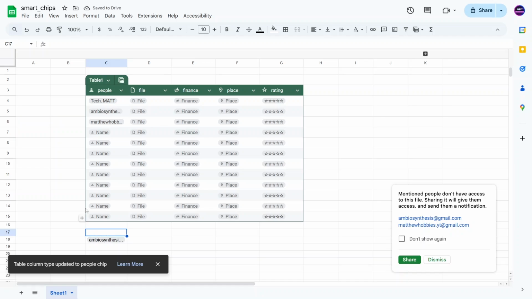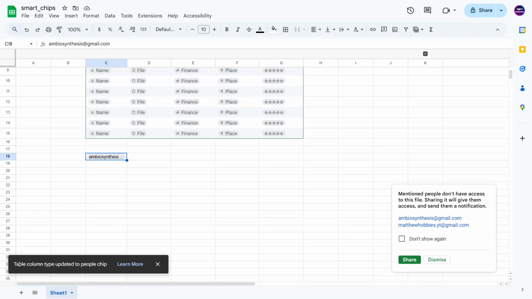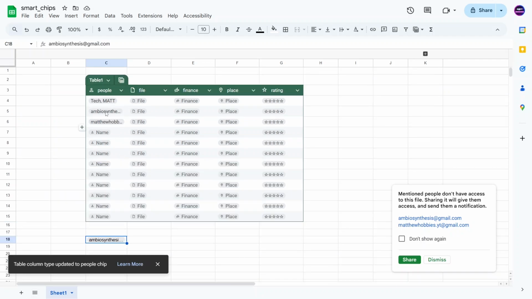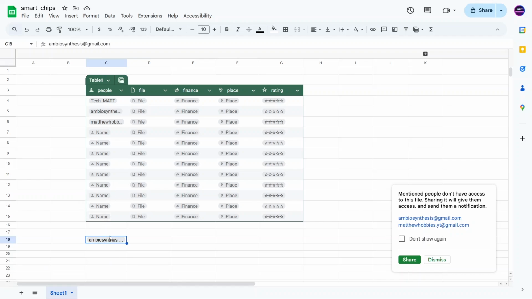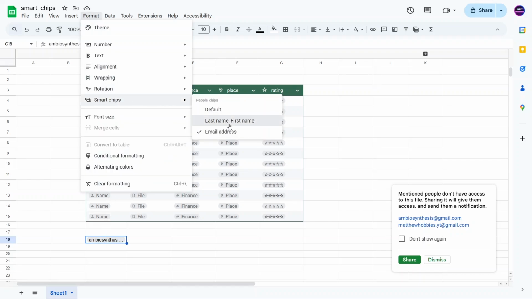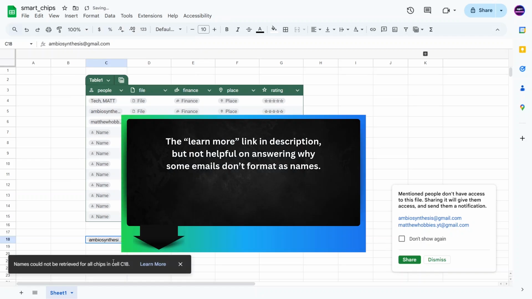Well, down here, I have that email. If you try to switch it, sometimes you get this message about the column type, which means it's true for all of them. Or if you have an individual one outside of a table and you go to format, last name, first name, you get the message that the names couldn't be retrieved.